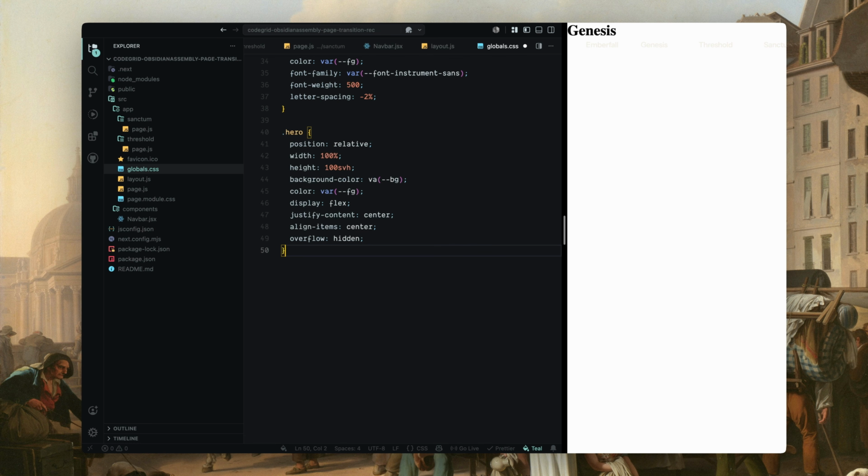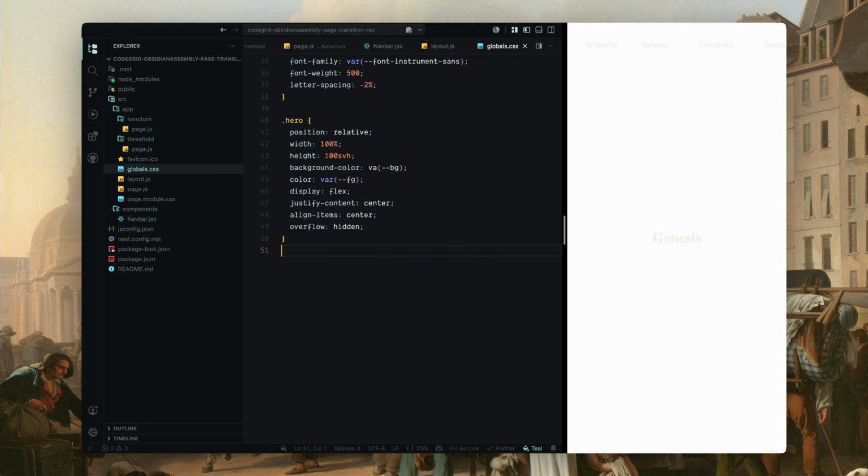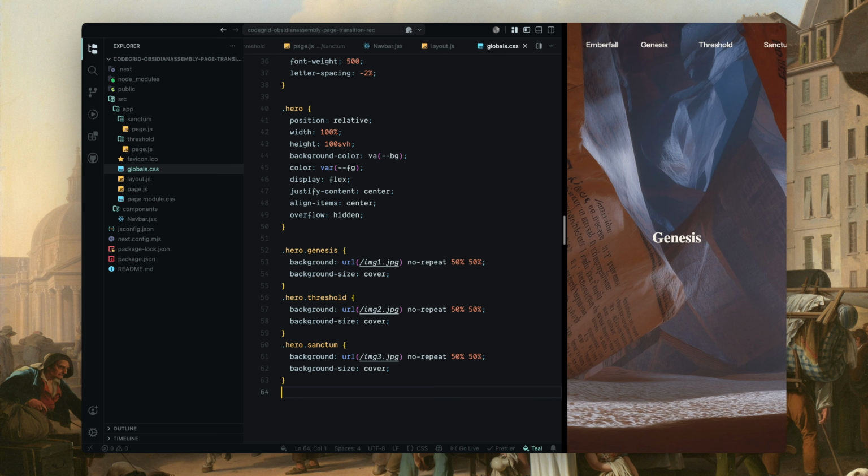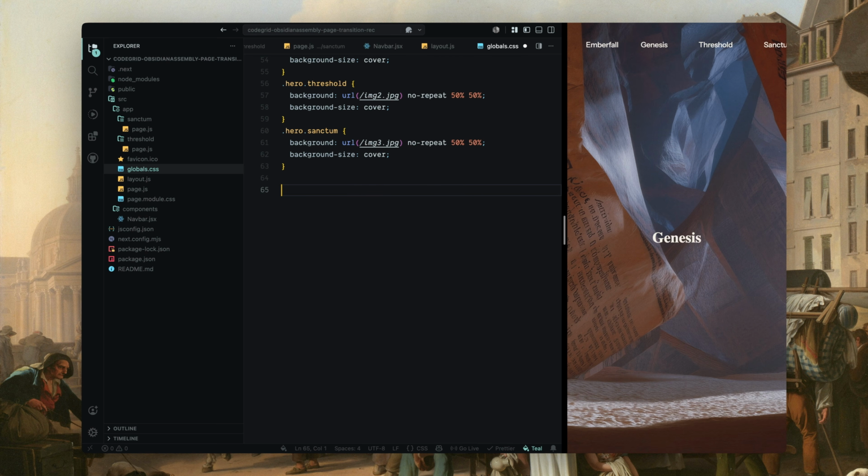Next, the hero sections. Each one takes up the full viewport height, and I'll center the content both horizontally and vertically using flexbox. I'll also hide any overflow so nothing spills outside the viewport during the transition. Then I'll assign each page its own background image using the class we set up earlier. Genesis gets the first image, Threshold gets the second, and Sanctum gets the third. Each one is set to cover the full section and stay centered.